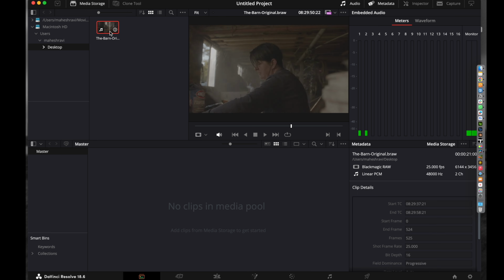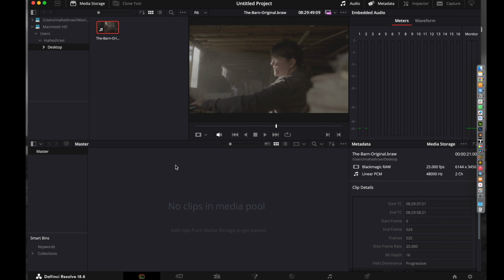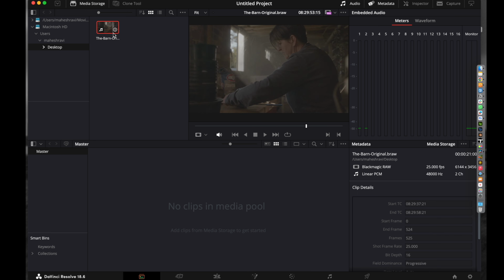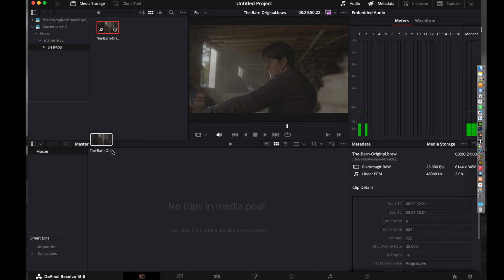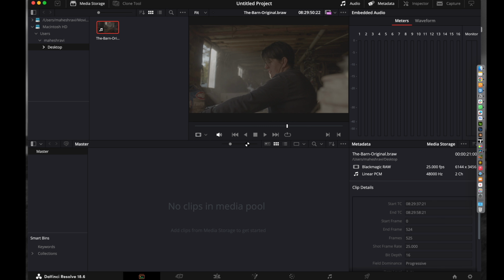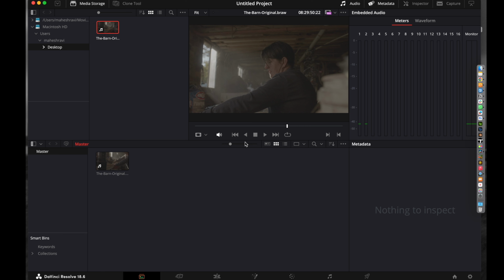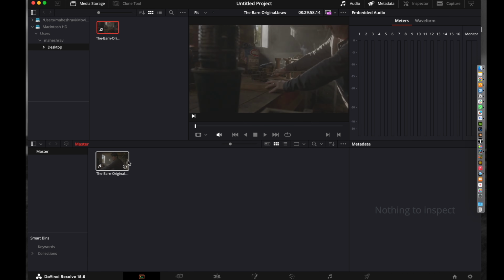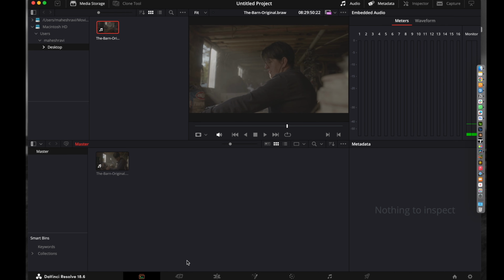So we have this right now, and it says that we still don't have any clips because we haven't added this to the media pool. All you have to do is drag and drop it to the media pool. Now it is going to ask you to change the frame rate. When you click change, the project will be changed in accordance with the clip that you are importing. So I'm going to click change. Now the project and the raw file will have the same frame rate. Now once you have done this, I'm going to skip a few steps in here. What we are going to do now is that we are not going to trim this.